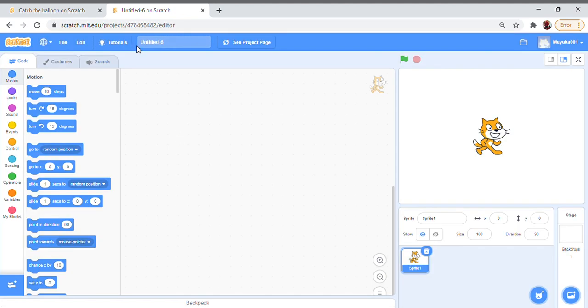Now before we do anything, we'll go here and rename it as Catch the Balloon. Now this is what you'll get. We are going to use this white area to program, like make a code, so our game will be a game.